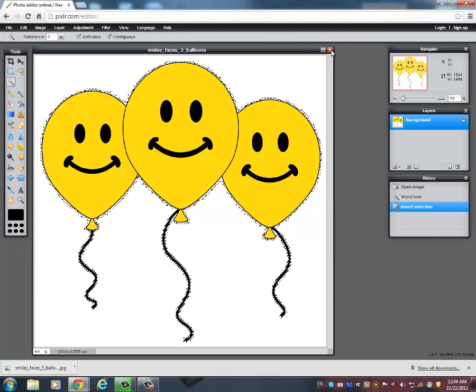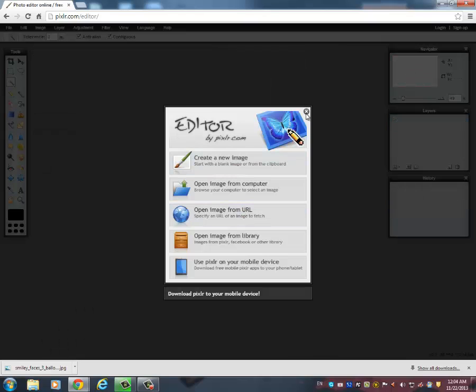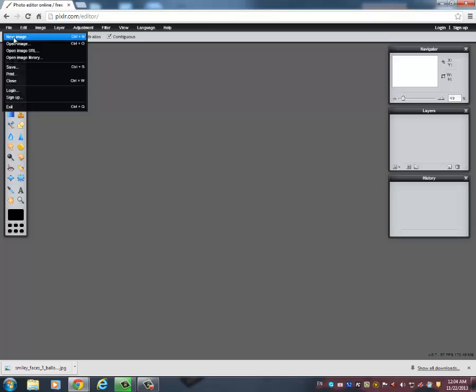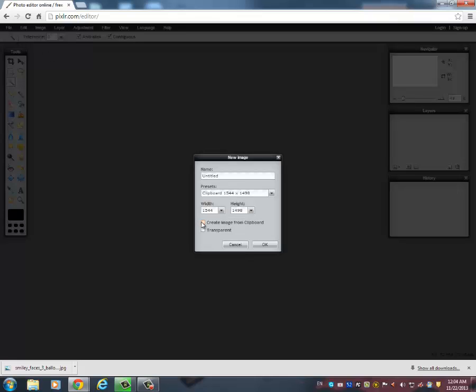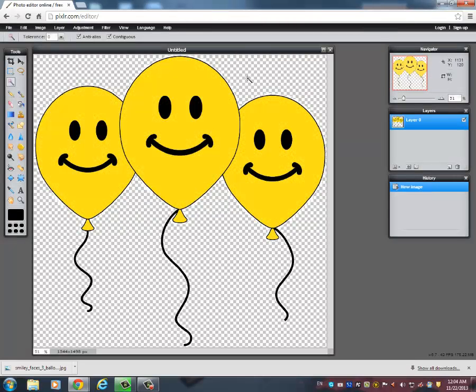So we can just go ahead and X this out, and no, don't save. And then X that out, and we're going to go to File, New Image, and then click Create Image from Clipboard and Transparent. You're going to click OK, and it's going to bring that back. And as you can see, the background is transparent. That's what the checkerboard means.